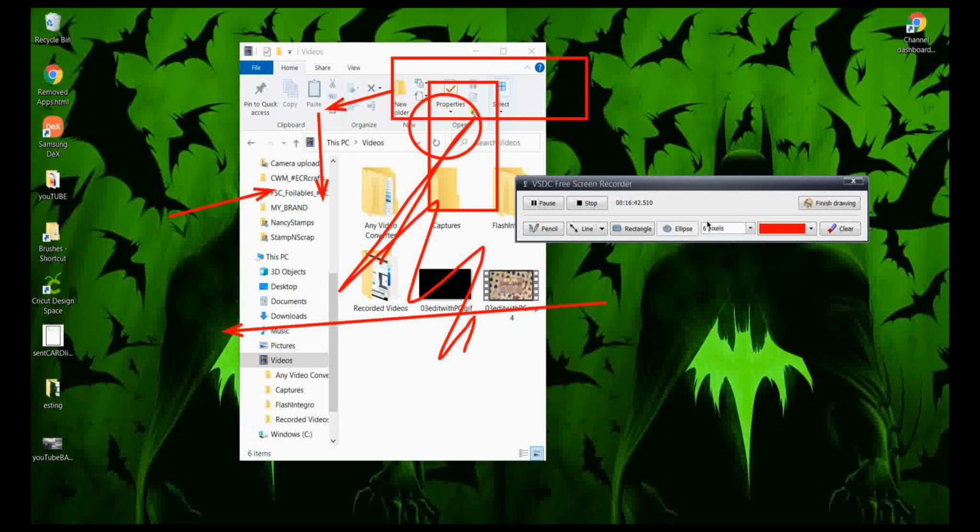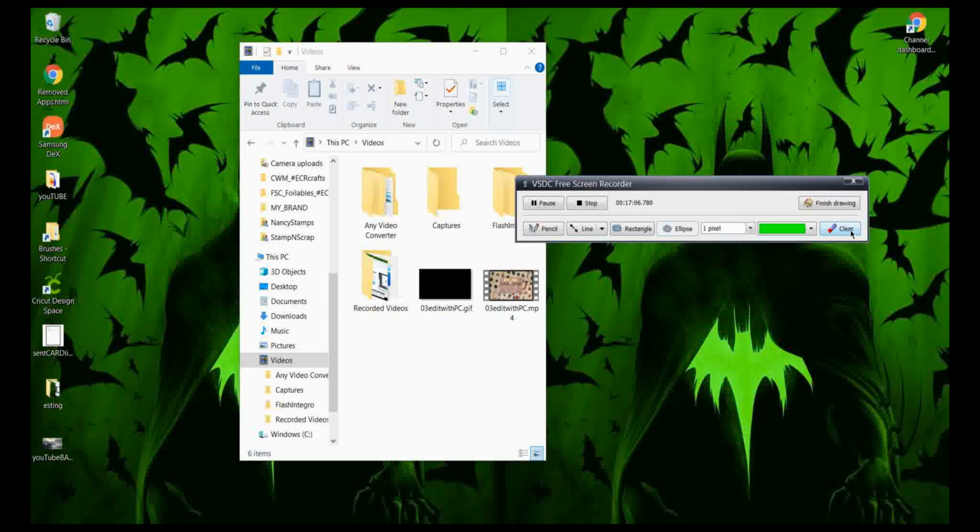Okay. You can change how fat it is. The bigger the pixel, the fatter the line. Did you notice how that line is fatter than the other one? Let's go to a small one. Ooh, that's really small. And then everything in between, you can pick your colors. So there's some green circles for you. And then clear. Okay, you're all done. You hit finish drawing. Yay, all done.